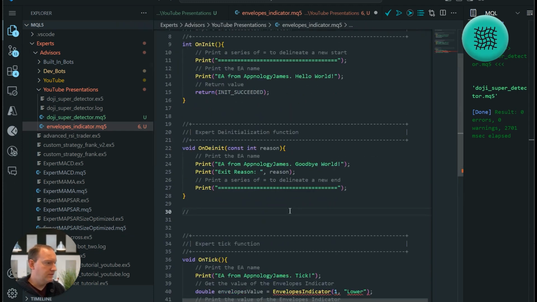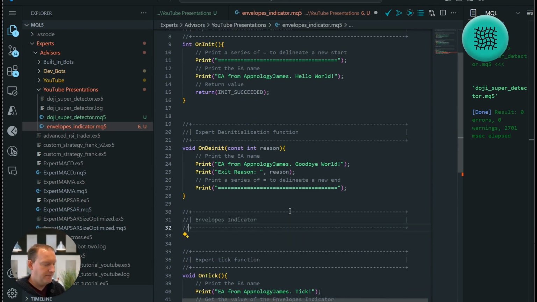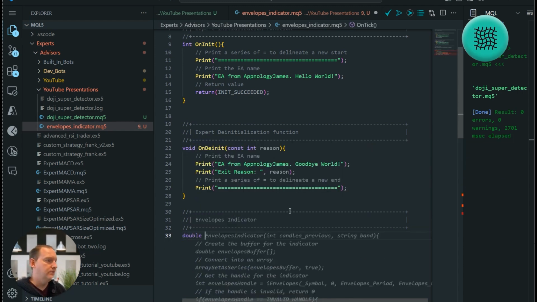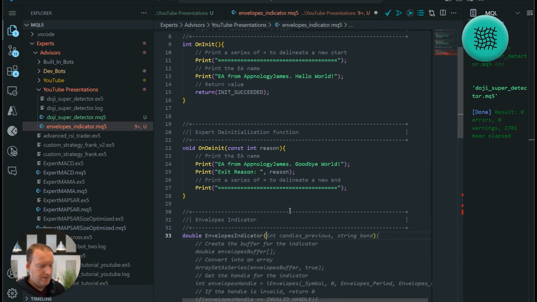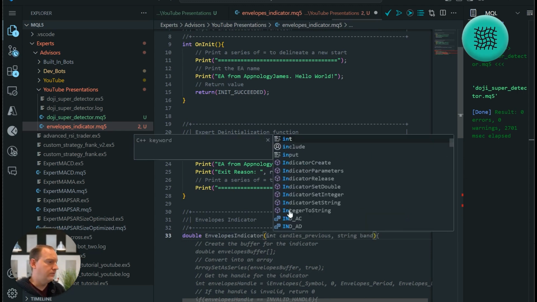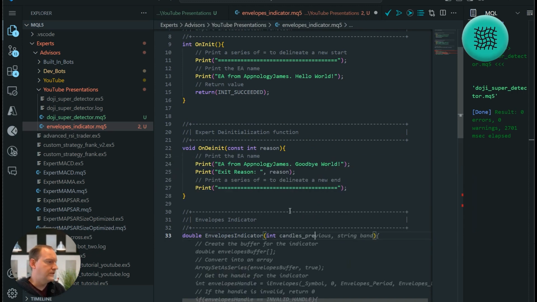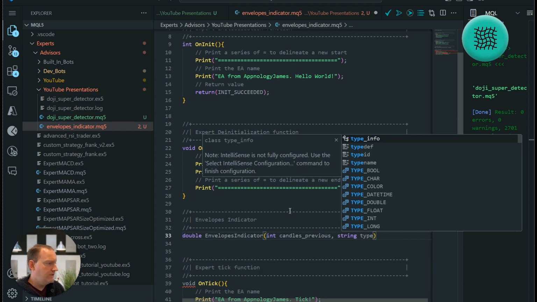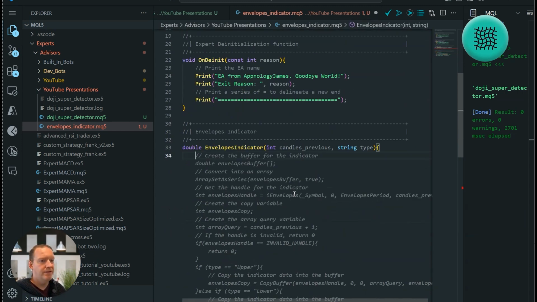First of all, we want to kick off our commenting, because we always comment our code to make it easier to use later on. Look at our envelopes indicator. Okay, and we want this to return a double, which means it's going to be returning a number to us. So we'll call this the envelopes indicator. It's going to have two variables that it's going to use. It's going to look at the number of candles previous that we want to get, and then it's going to have a look at the string for the type of return that we want. So that can be the upper band or the lower band.